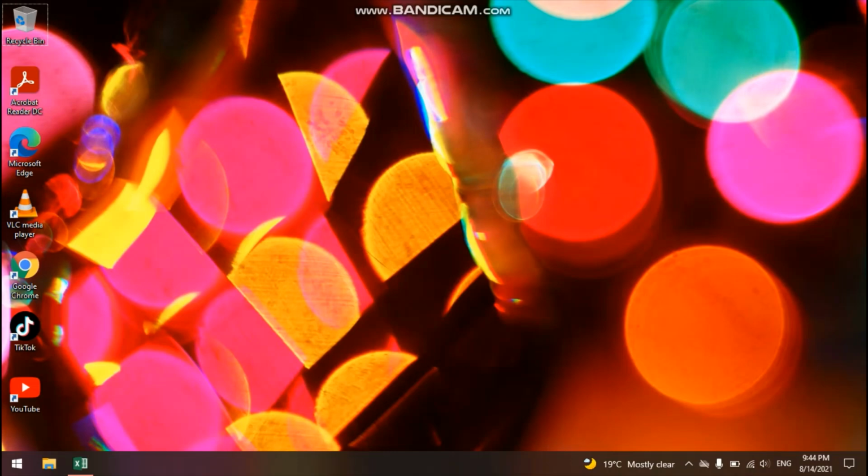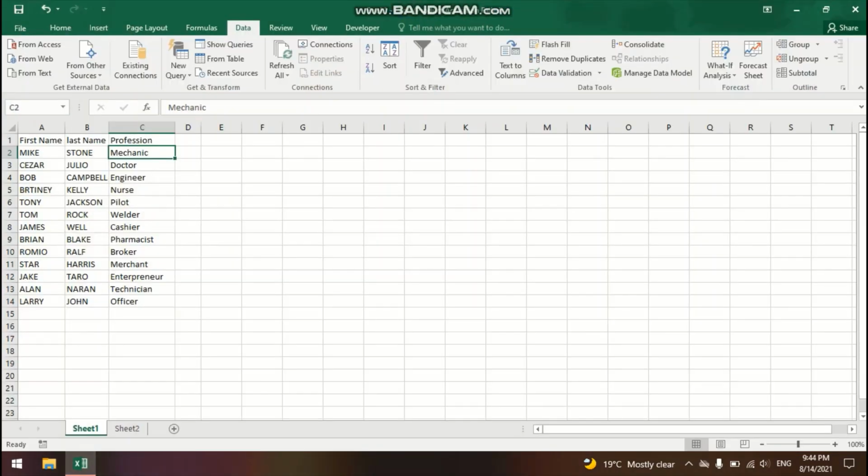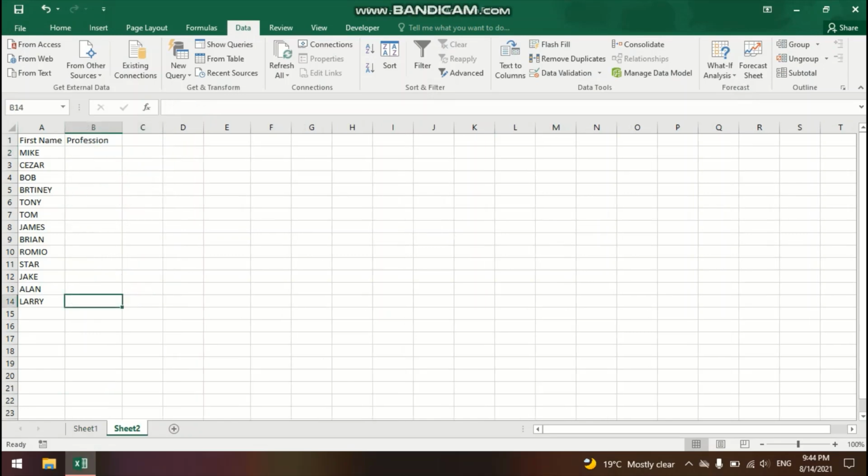So just to get started, I'm going to go to my Excel sheet here, and as you can see, I have a table with a first name, a last name, and a profession for people. I have another sheet where I only have the first name, and I'm trying to fill in their profession automatically without typing it myself and going back and forth between the sheets. This is very handy if you have hundreds or thousands of rows, where you don't have time and could make errors.